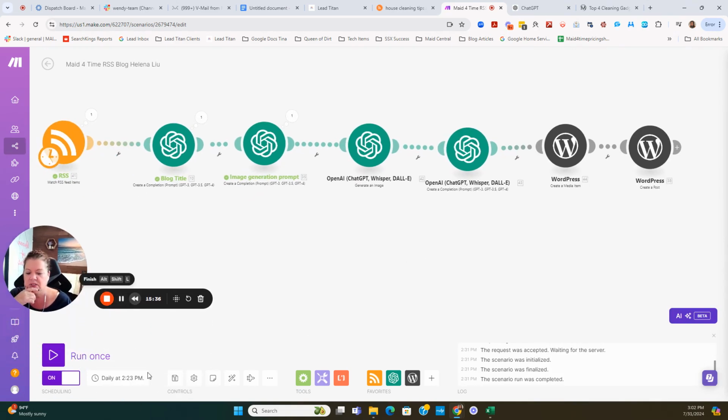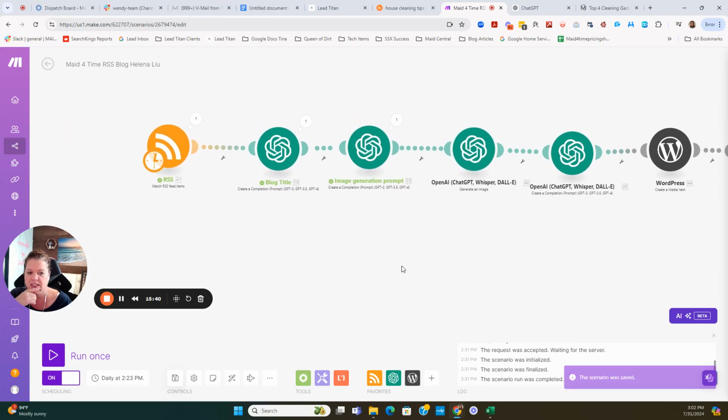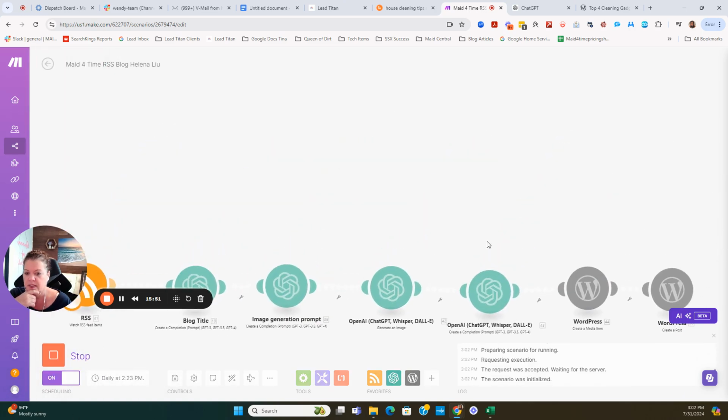One thing that I didn't mention to you guys is that you do want to consistently hit save throughout this process. If you ever end up leaving or exiting this page, Make is not going to save it for you. So make sure you hit save. And what I'm going to do right now is run this scenario and let it run. It's not going to take too long, and then we're going to jump over to the WordPress site and I'm going to show you what the finished product looks like.